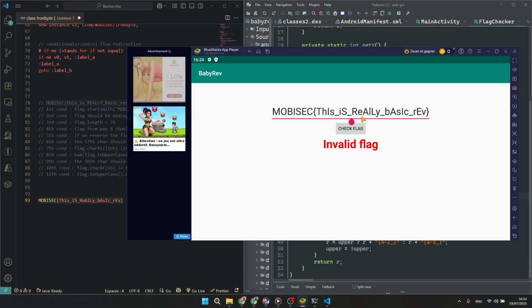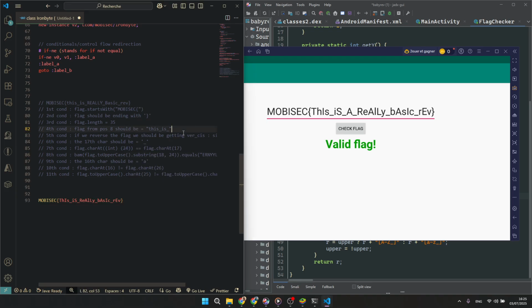Yeah, I just forgot this. We already said that the 17th one should be A. I just forgot about that little one right here. Where is it? Yeah, the 16th character should be A.